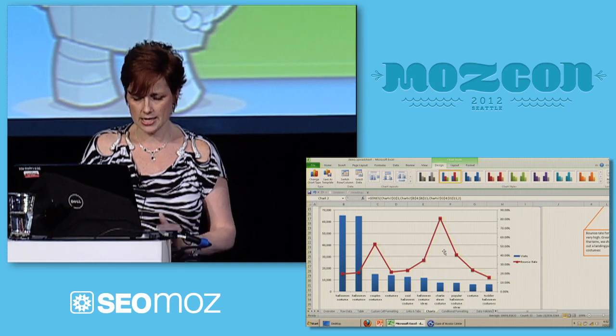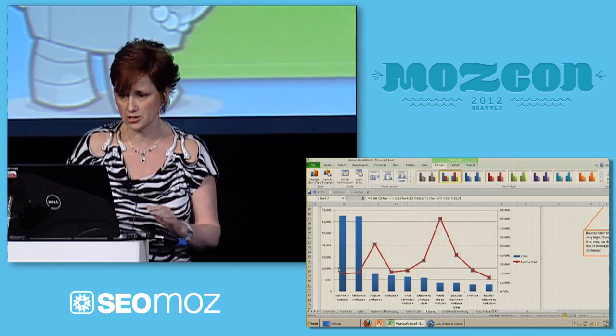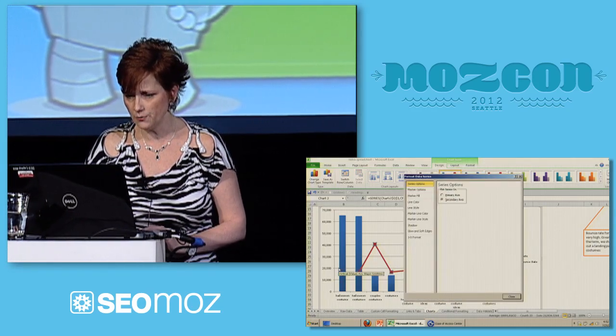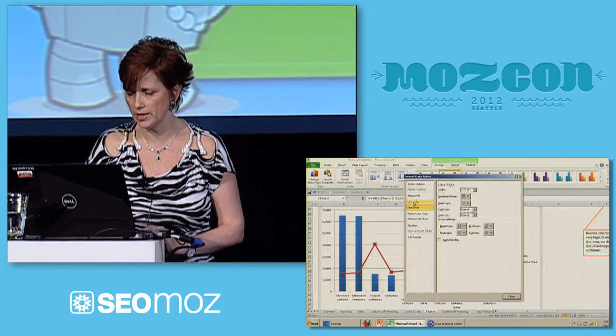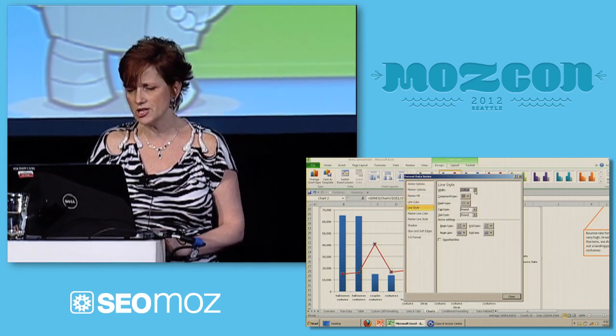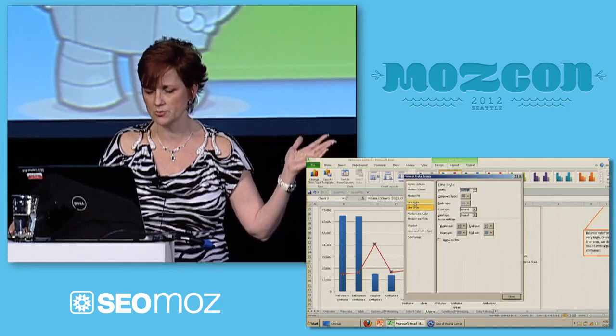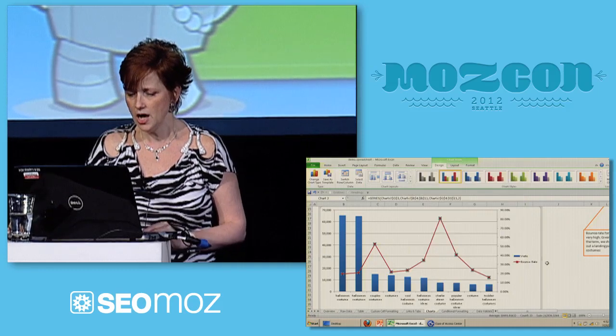So I don't like how thick these lines are. Again, I just clicked the series, did Control-1, and we're just going to adjust that. So I'm going to dial back the width of that line. I tend to like about 2.75. You can change the line color. You can mess with marker options. You can get all kinds of slutty with it.